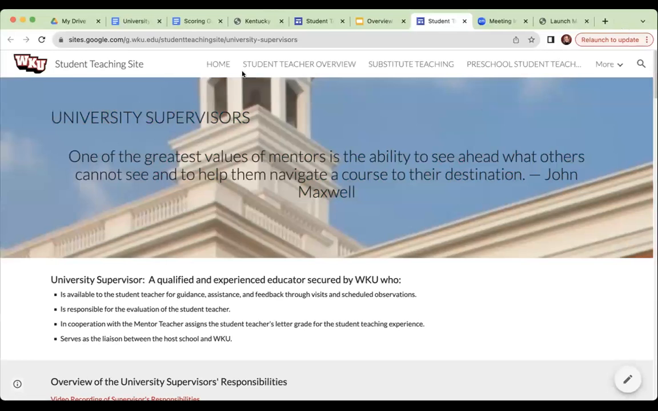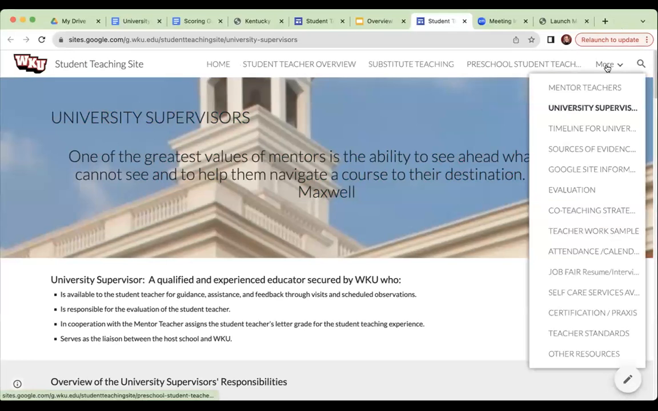It has many pages. So when you open it, you'll see the menu either over to the right, or if you're opening it on a phone, it might be on your left. But the menu goes down. We have lots of different pages for our student teachers. Our student teachers have to review the entire student teaching website. We only ask our university supervisors to really focus on the pages that are geared for them.